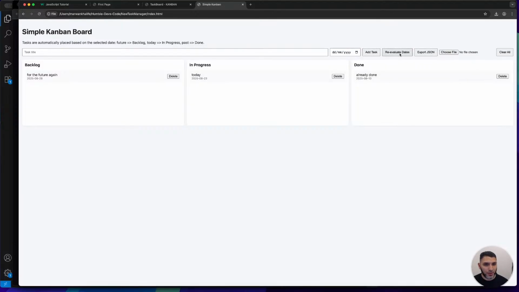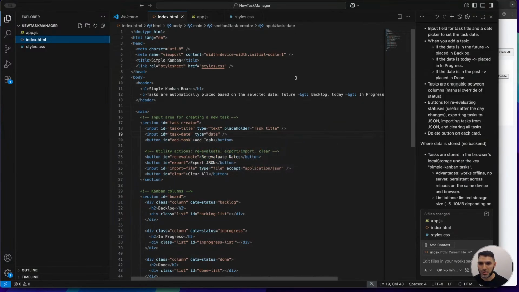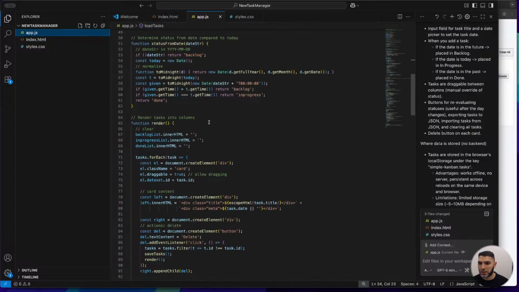So reevaluate dates. I'm assuming that it would check the dates for all of them. So if I kept this open, right, and tomorrow I would come back here, then the date obviously isn't correct anymore. So if I set something in the backlog for tomorrow and it is already tomorrow, then they should shuffle around, which is quite interesting that it added this on its own, which is actually quite clever.